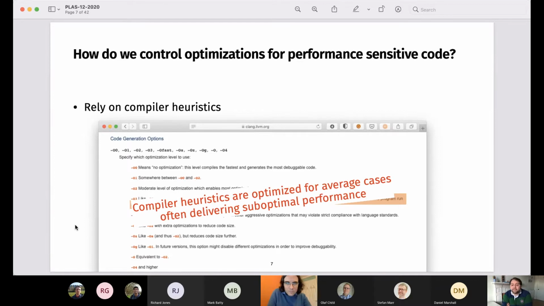Obviously these compiler heuristics are optimized somehow for average cases, and they might not necessarily be optimized the best way for the performance-sensitive code or for the hardware that we have in mind, or that combination. Okay, so compiler heuristics are really making most of our programs faster, but maybe not the machine learning model we really care about.